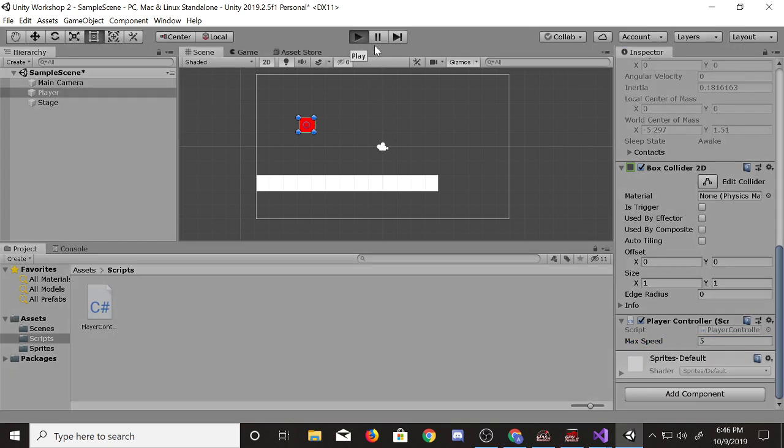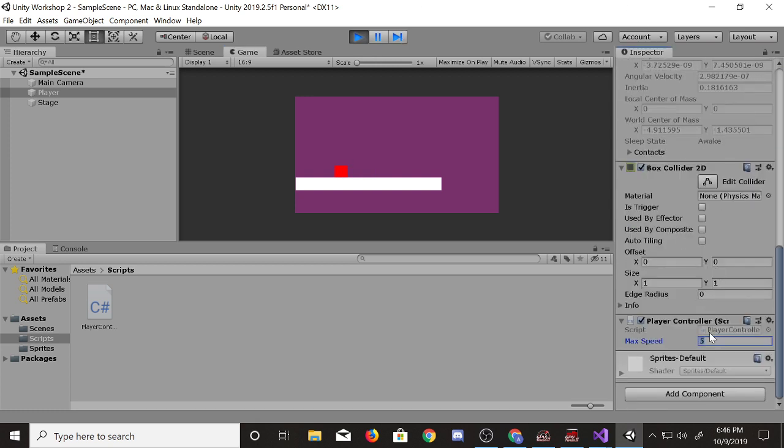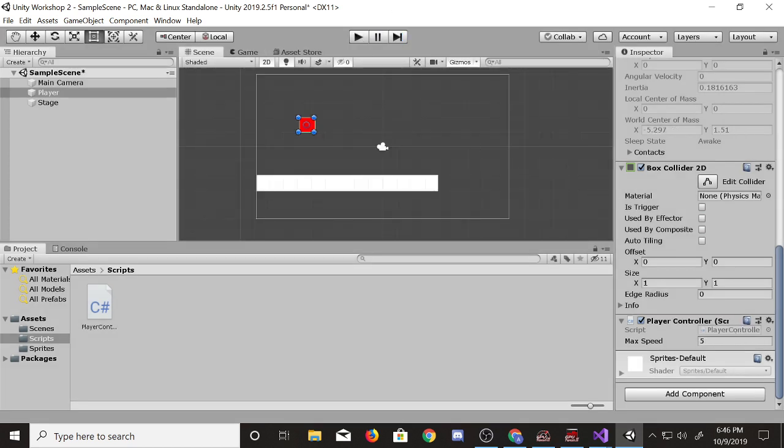So now let's hit play, and if I hit left and right, look, our character's moving. Great. And say, man, that's a little too slow for me, so I'm just going to move this up to 10. I can go in and he'll move a lot faster. But since we're in play mode, if I stop the game, then it will go back to 5, because you have to be out of play mode in order to make changes to anything. Are there any questions so far?